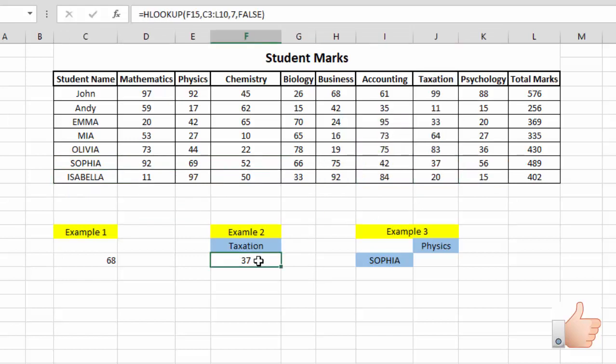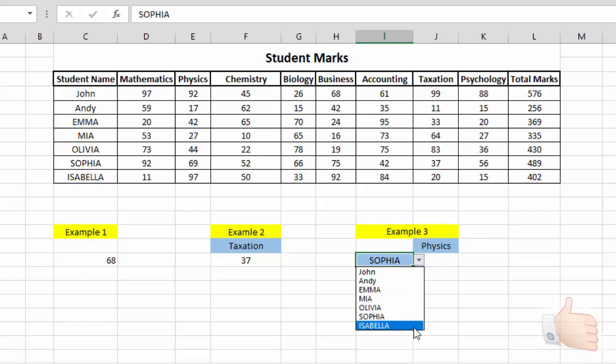But again, this is okay for this small amount of data. We can count our row numbers, but whenever we use HLOOKUP on a huge amount of data, for example 1000 rows or 100,000 rows, we cannot do that. We cannot count our row numbers. So we also need to solve this problem. Here you can see in the third example I have used a drop down list for both our subjects and our student names.